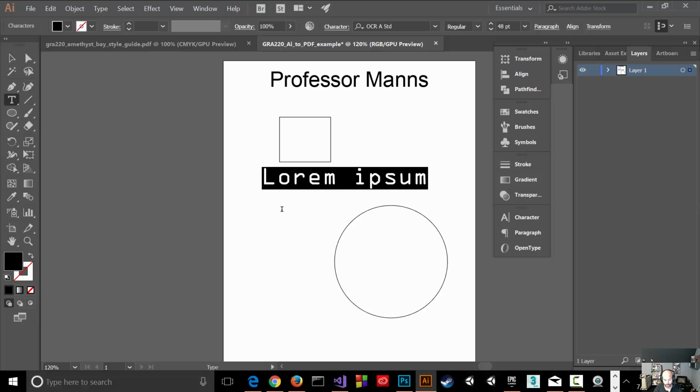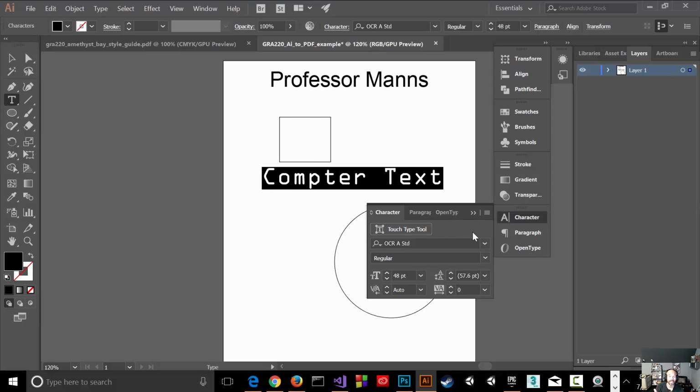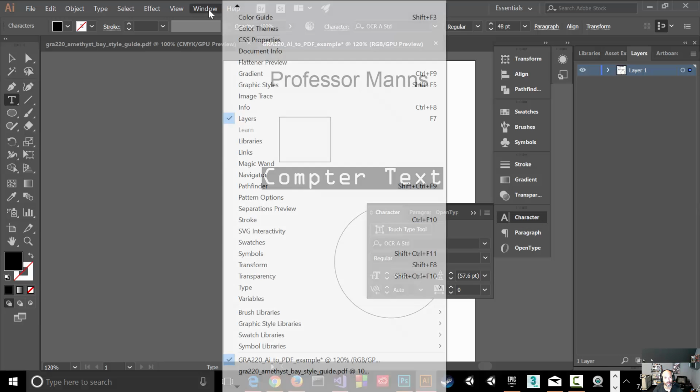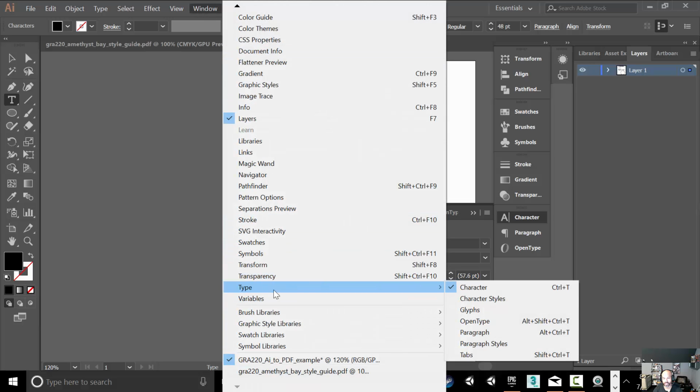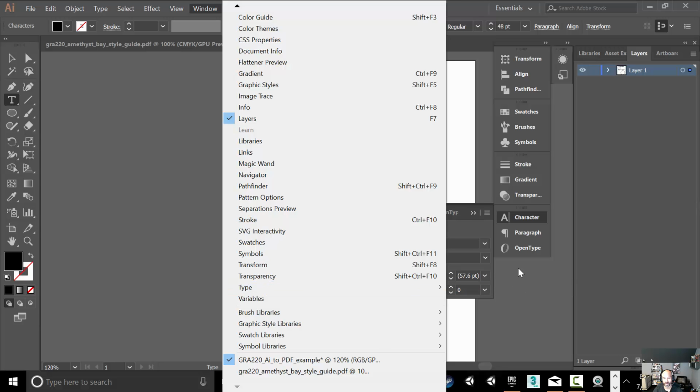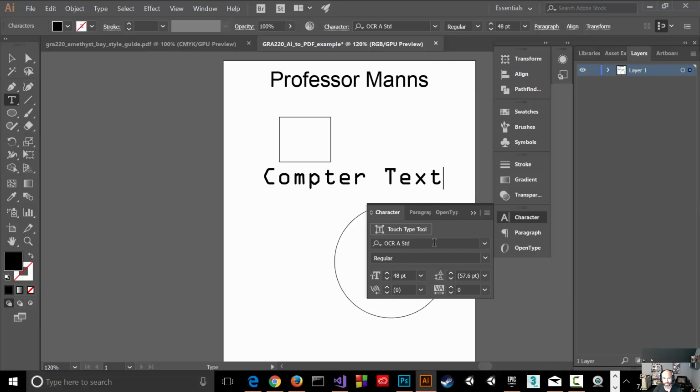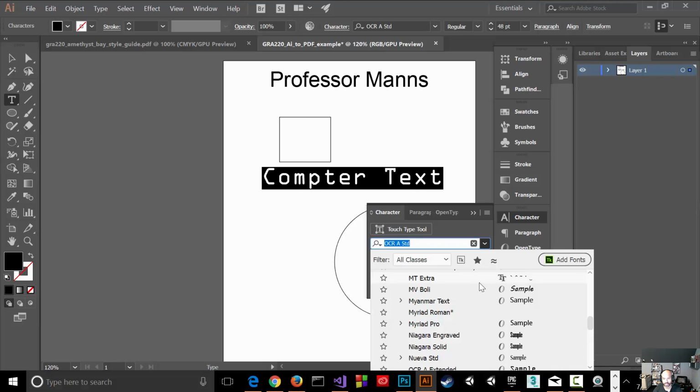Let's call it computer text as an example. In this case, as you can see, I will select the text, select character. If you do not have the character selection here, you can always go to Window and then go to Type, Character. As you can see, it's already checked here. But once you select that, you will get your window here. And in this case, with my text selected, I can of course go in here and select different text.